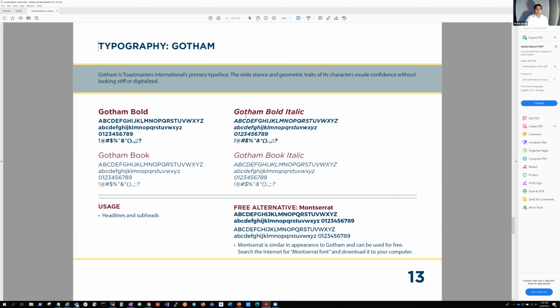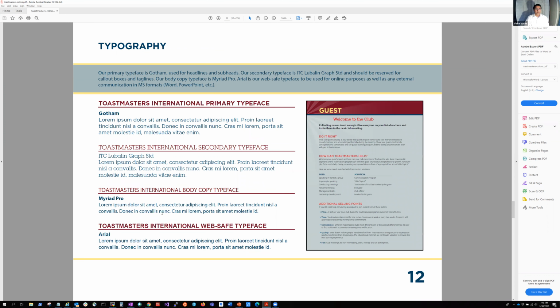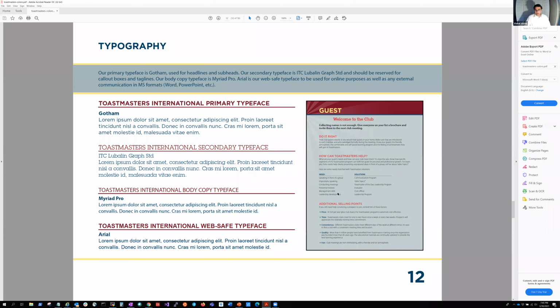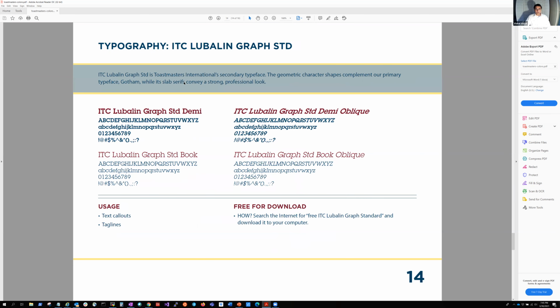I've never seen Gotham anywhere, but they have different fonts that you're supposed to use for different things. For example, if it's a marketing material, you're supposed to use certain fonts and color scheme. If you're making a banner, this is how you make it. This is where the title goes. You have to use the red arrow. If you're making a slide deck, then it has to be done certain ways. So I just want you, this presentation is available on toastmasters.org. Just look for Toastmasters Branding PPT and you'll find it.